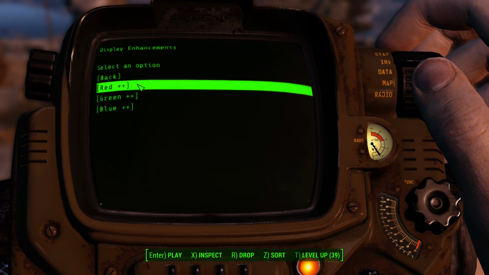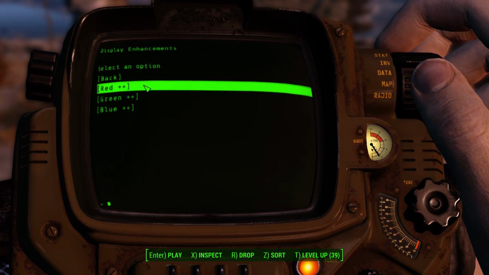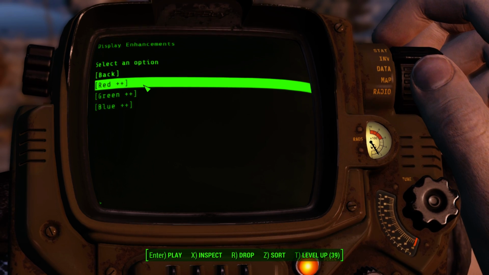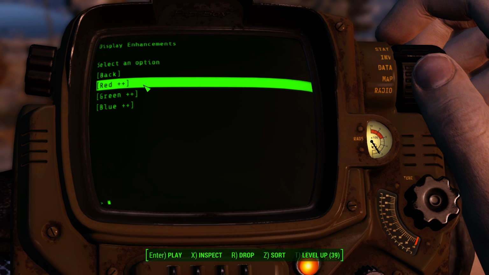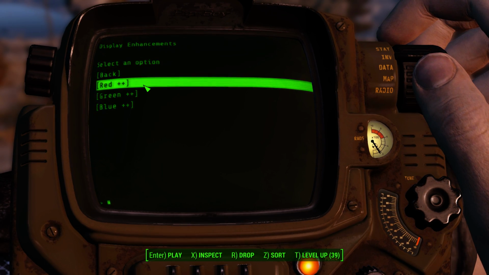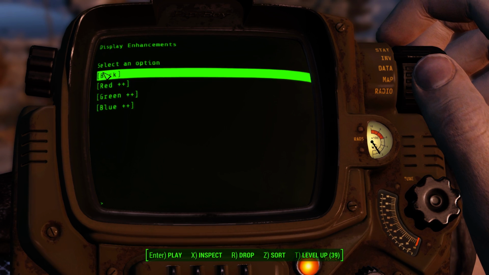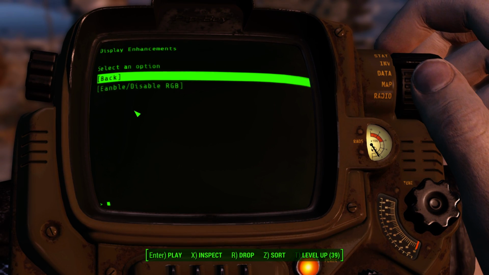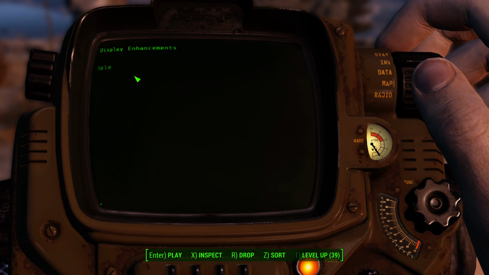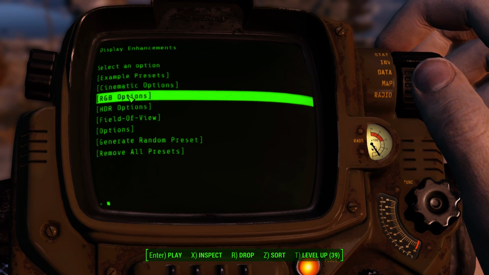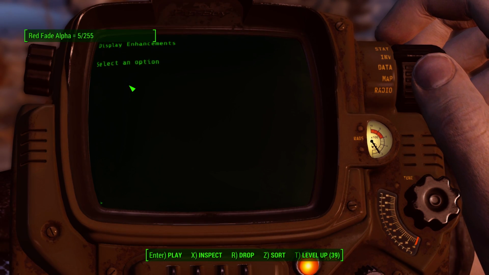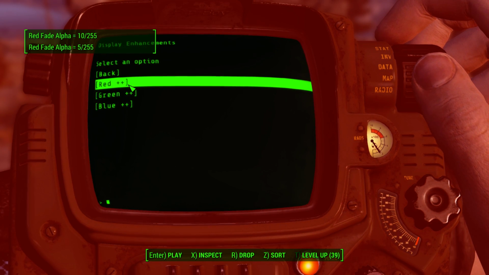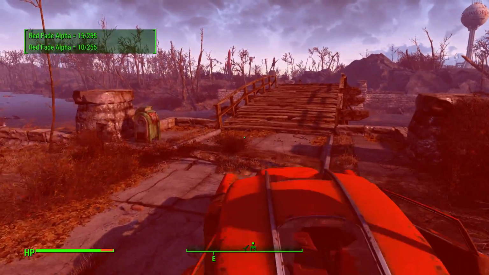So it's RGB, like I say, it's RGB. So RGB is 0 to 255, or 256, whatever. And this is the alpha. So each time you click red, for example, so every time you press this, okay, I need to enable it apparently. So if I enable it here, RGB is enabled, go back here, go to RGB options, fade, and if I plus the red, you can see that my screen's really red already.